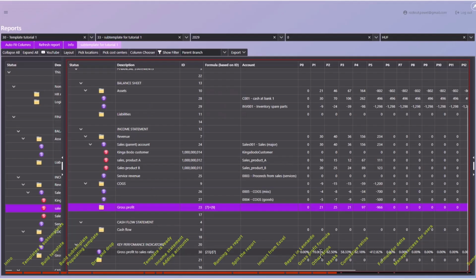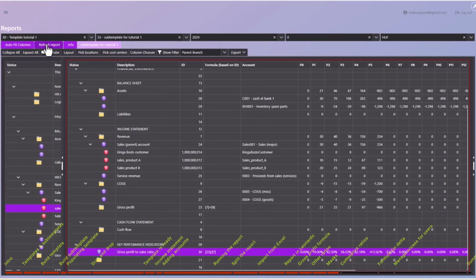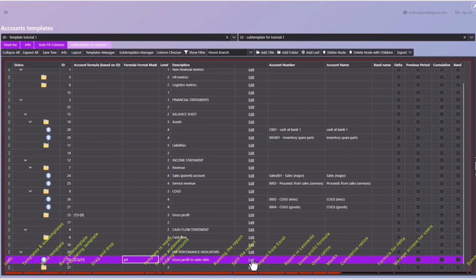So you see now what my ratio is with 2 decimal places. If I want 4 decimal places, I will just click edit, say P4, it's saved, refresh, and now I have 4 decimal places. But of course, 2 decimal places will be enough. So I will just save it, done.